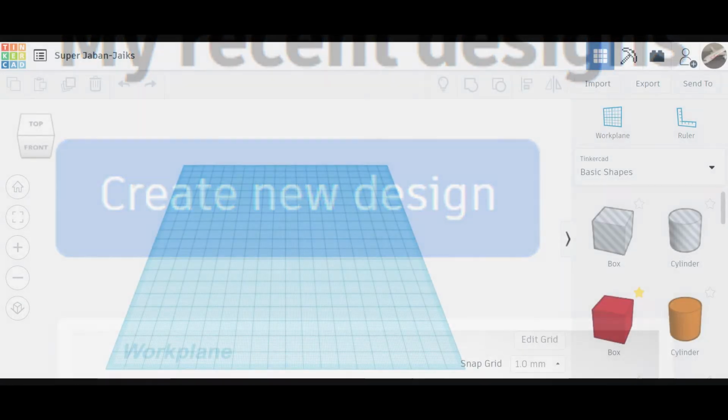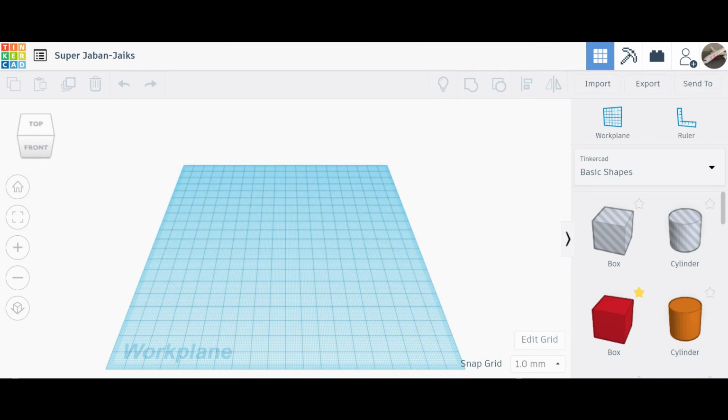Now that you have created a new design, it will look like this. Before you make any objects that you will print, you should measure how big you want it to be once it is printed. Once you have your measurements, you will want to know how big to make it in Tinkercad.